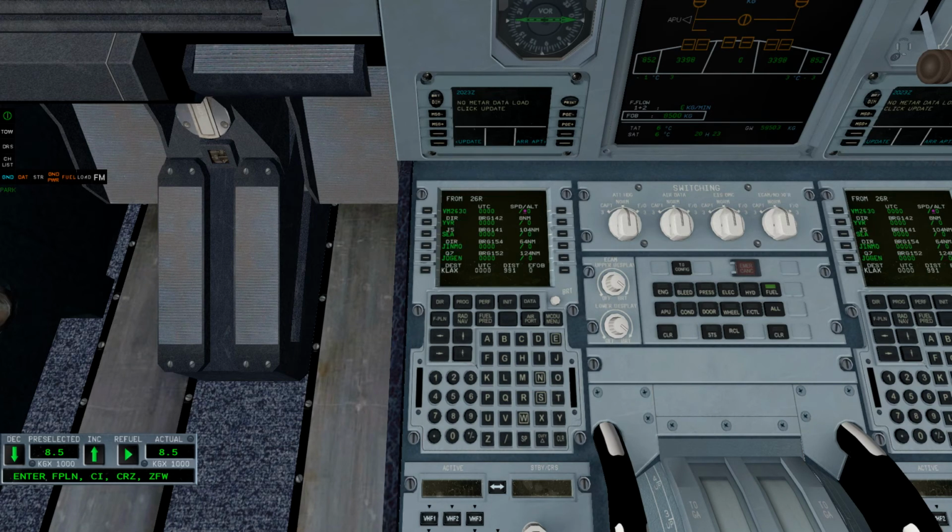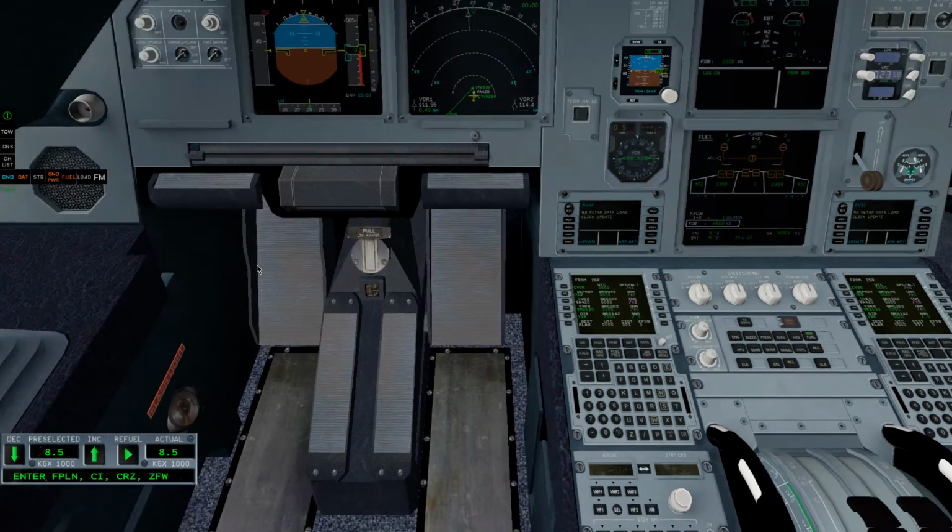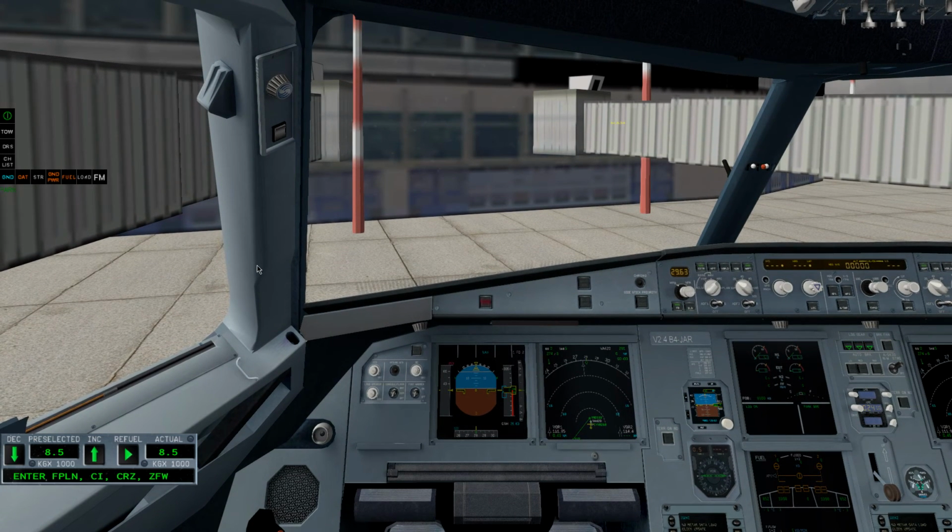Total of 991 nautical miles on this flight today. Should be just shy of 2 hours, or just over 2 hours, we'll see. Alright, so initial climb, we are going to put up to 5,000 feet, as per usual. Altimeter is set, everything is looking good, IRS is aligned.